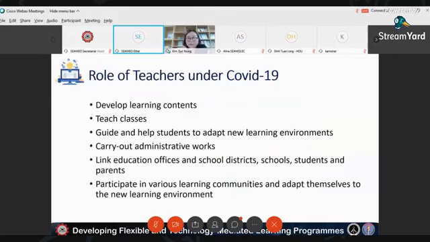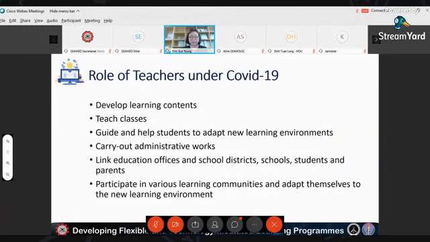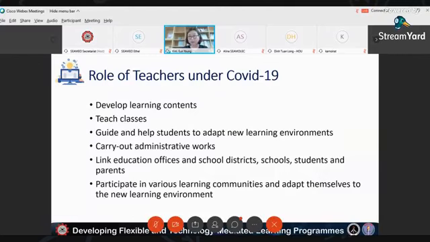Okay, so the role of teachers under COVID-19. They develop learning contents, teach classes, and guide and help students to adapt to new learning environments. They carry out administrative work, because they cannot really see the students face to face. A lot of information has to be gathered, because all the students have to report their conditions every morning. So all the teachers have to prompt or call students if they fail to report their health conditions.